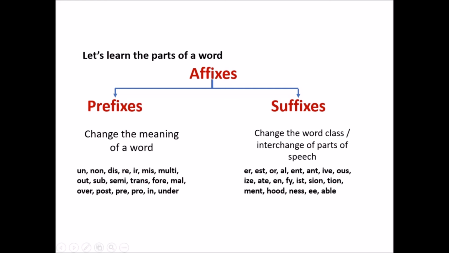Un, non, dis, re, ir, mis, multi, out, sub, semi, trans, fore, mal, over, host, pre, pro, in, and under. These are some of the prefixes that we use to change the meaning of a word. We add these prefixes at the beginning of a word.